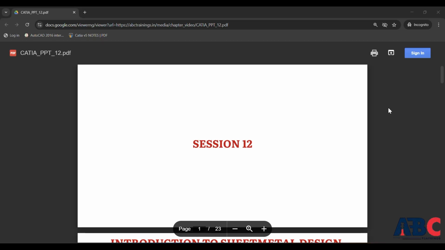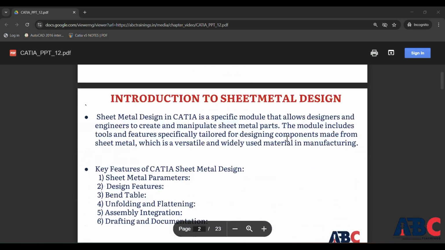Today we will see session number 12 in CATIA. Introduction to sheet metal design.